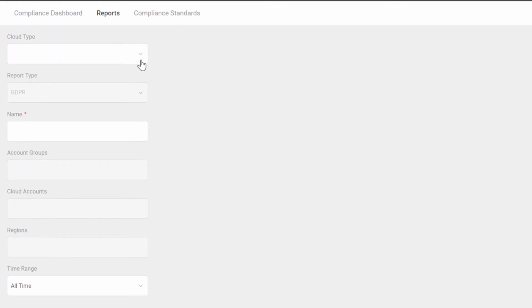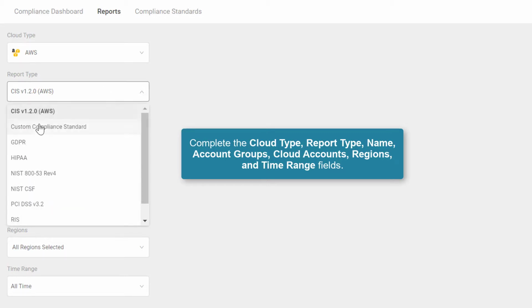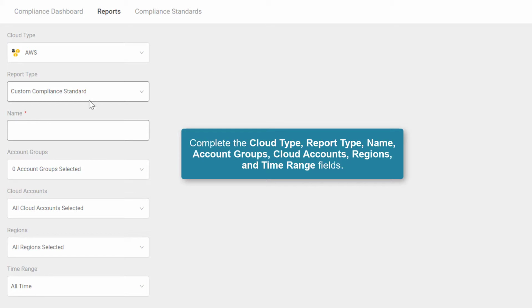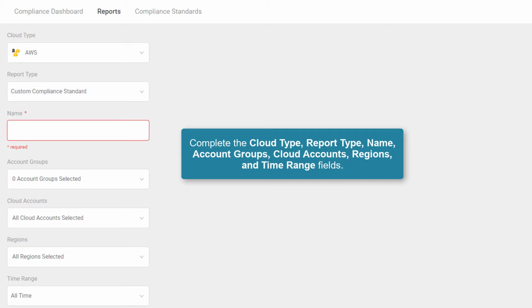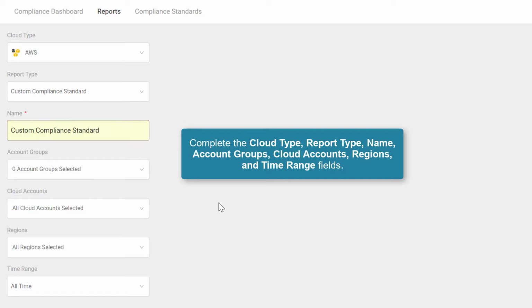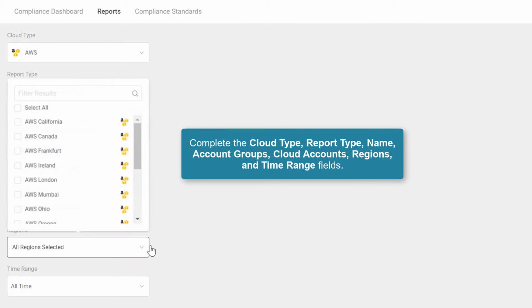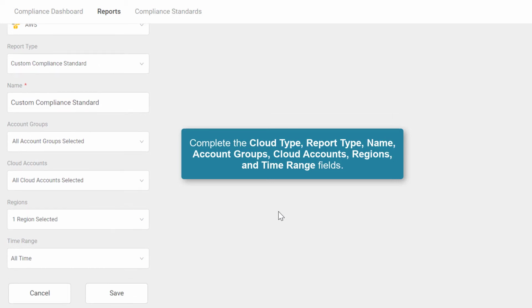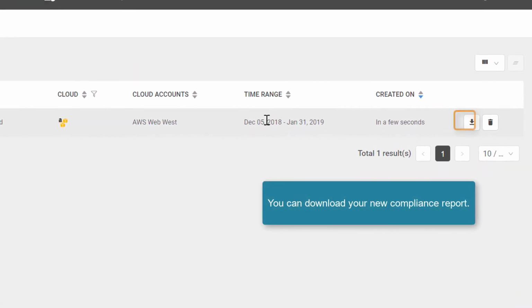I can do that by clicking on plus add new. This is going to be for AWS. Report type is going to be my custom compliance standard that I just defined, and I can go ahead and give that a name. Just copy and paste that, it's a little faster. I can select specific account groups and cloud accounts. And then I can select my region. I'll go with all time and then click on save. I've now defined a new compliance report that I can then subsequently download.